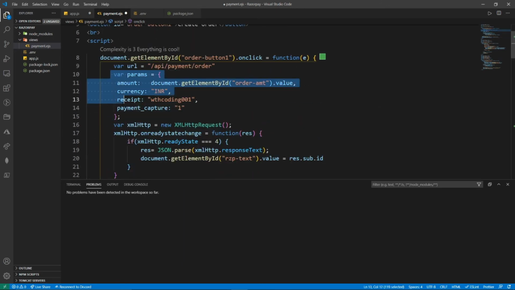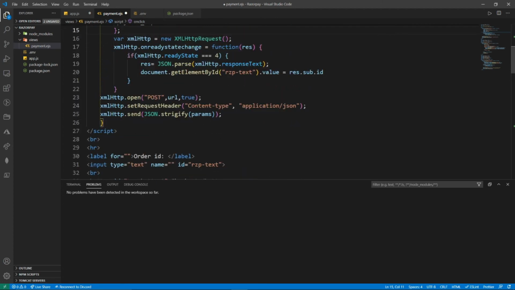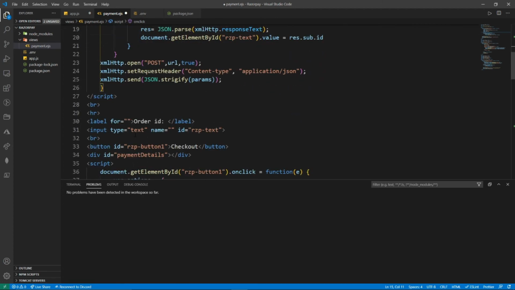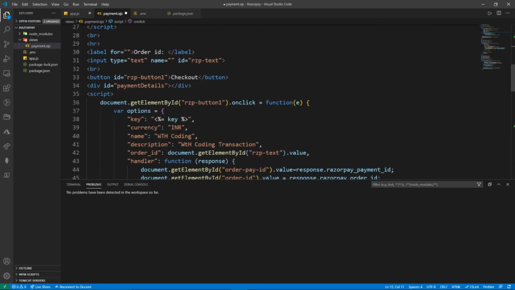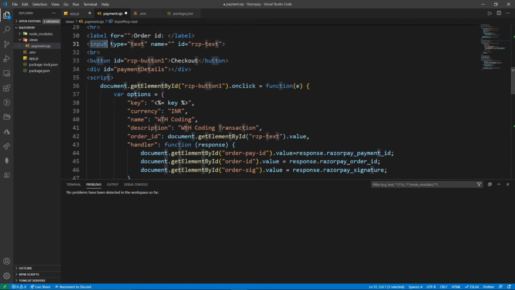All this data that we'll be needing to actually instantiate an order, create an order with the help of the API. With that done, we have done the second part, the second field, that is, we will be collecting the order ID here in this input field. And with that done, we have added a checkout button. By clicking on this checkout button, we will be creating a checkout form, sending it to the Razorpay server with the help of the API itself.